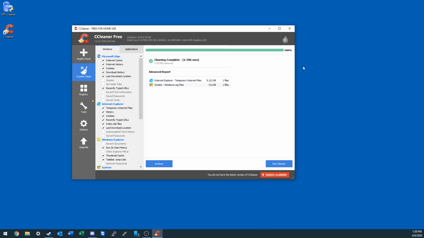So you can see I'm running it a bunch. I keep coming up with temporary internet files and log files. That's fine. Normally if it keeps coming up like that, that's not anything really too major to be concerned about.